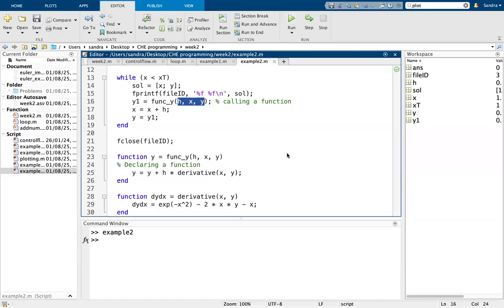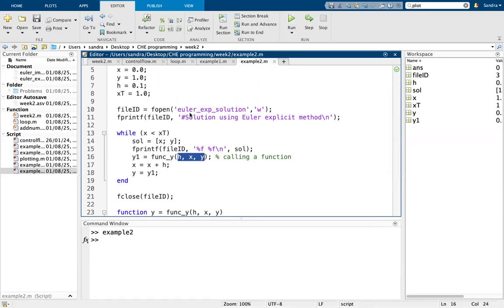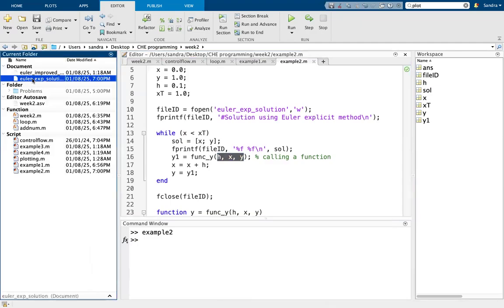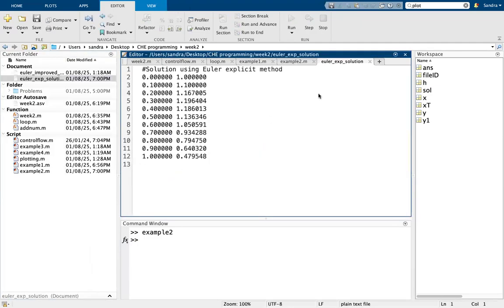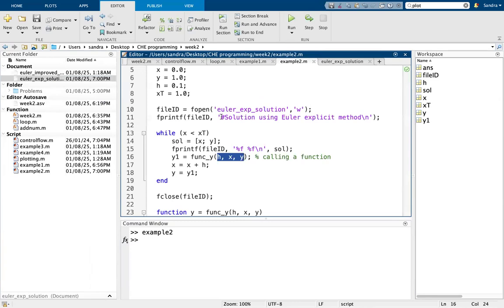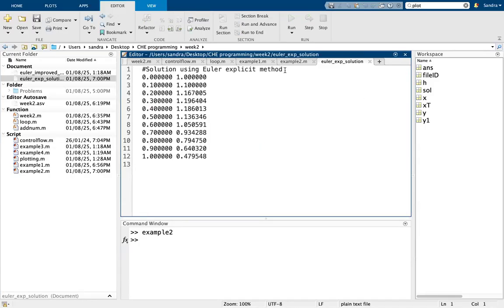See, you will be getting several things, and your file ID is Euler's EXP solution. So that will be here in the command window. See, this is Euler's EXP solution. So this is how it will look like. First line will be solution using explicit Euler's method. See, solution using explicit Euler's method.